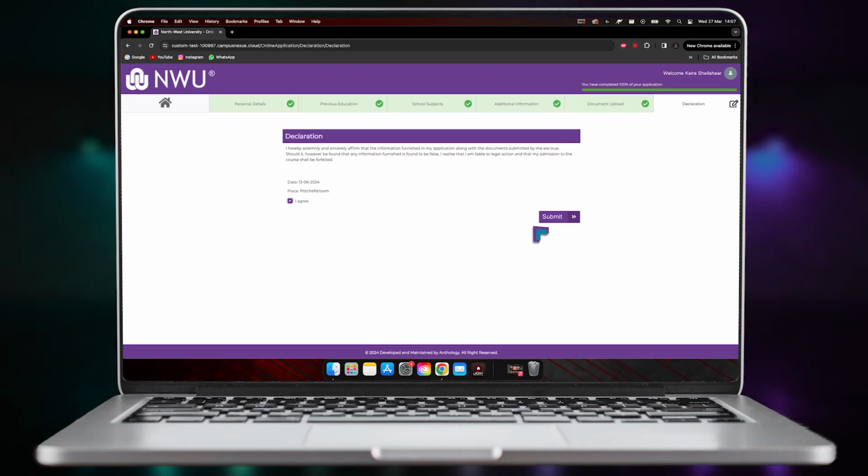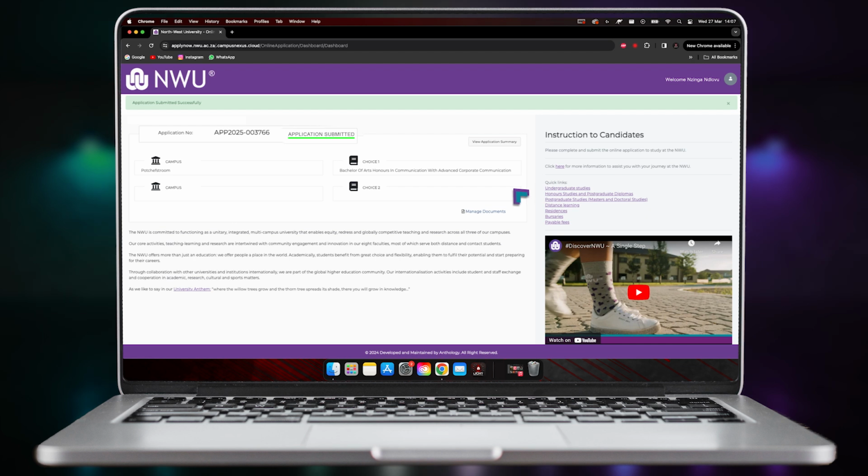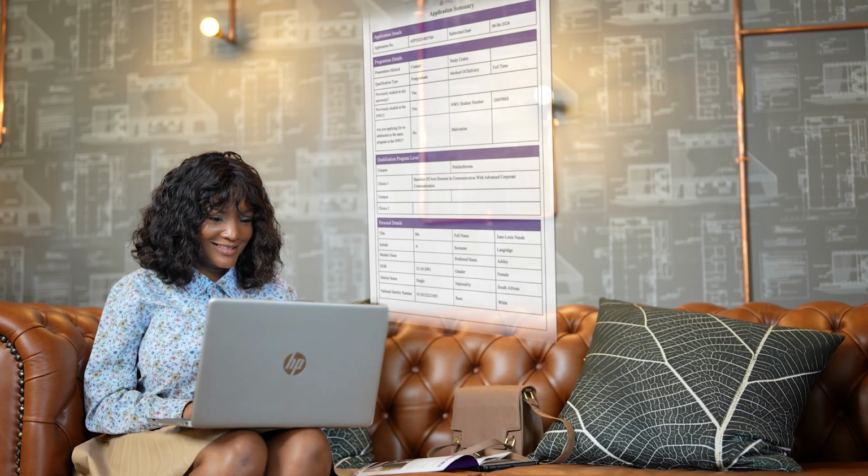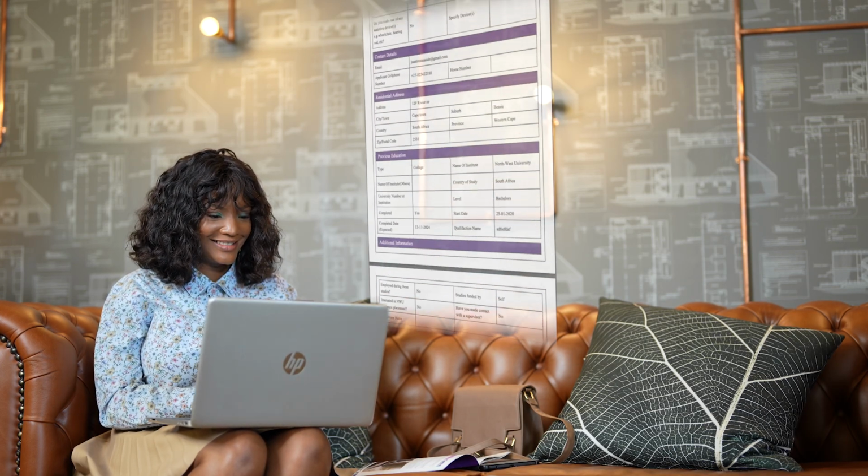Finally, review your application to ensure that all information is accurate, and when you're confident it is, submit your application. After submitting your application, the system will return to the dashboard, which gives you an overview of your application progress, including your application number, status, and study choices. You can also download an application summary and re-upload documents in case of errors.